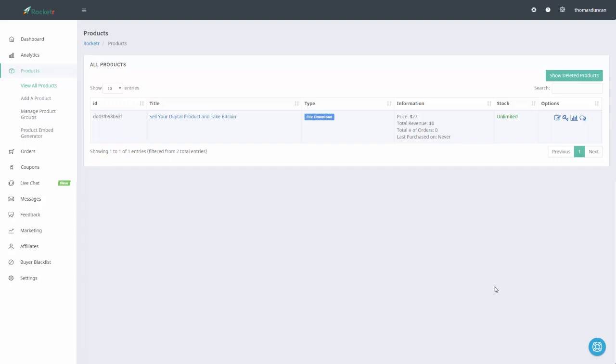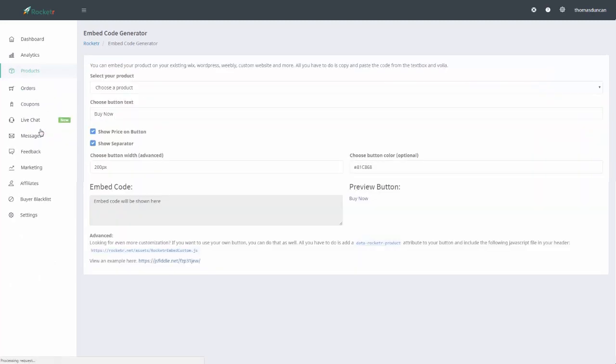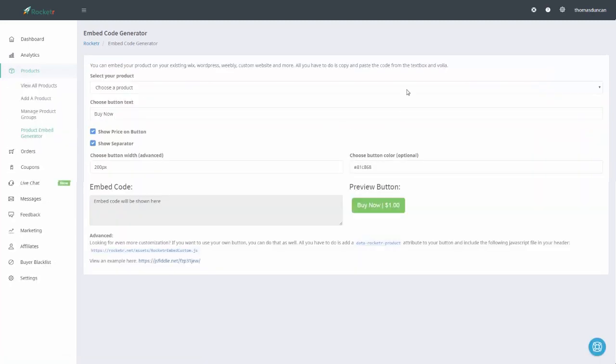Hello and welcome. What we are now going to do is generate a button for the product that we just created in Rocketer. To do that, we're going to go to the product embed generator, and then we're going to choose our product from the download menu. We're going to choose what that button text is going to say. So for example, if we want to say download now, we can do that.